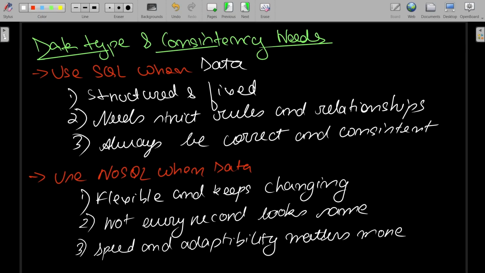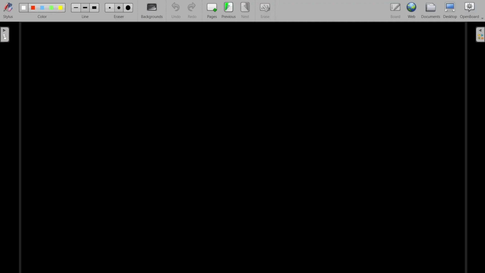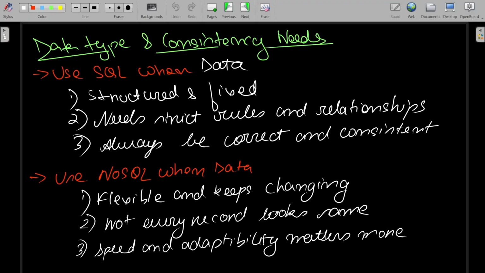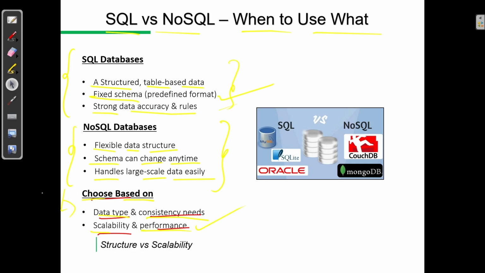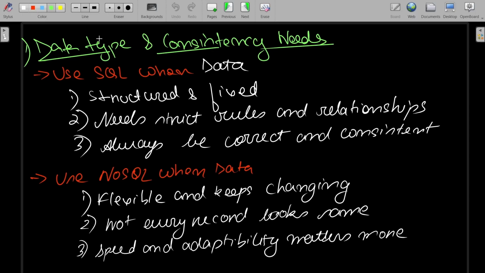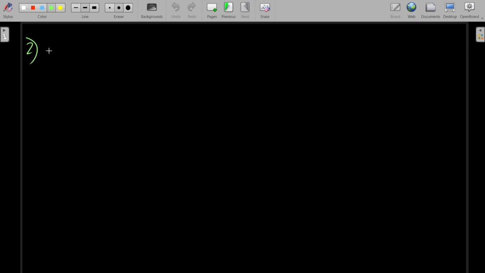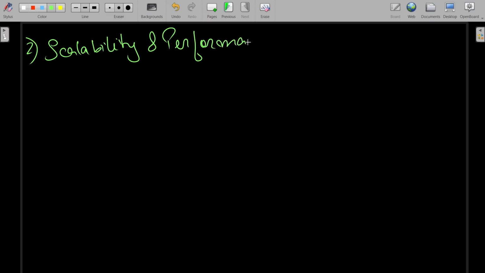Okay, second point. This will be the first, and the second will be, and if you are wondering what I'm trying to explain this on the basis of, this is on the basis of: choose based on data type, consistency needs, scalability and performance. So I'm trying to explain this particular part here. Okay, so data type and consistency we understood. Now let's try to understand scalability and performance.